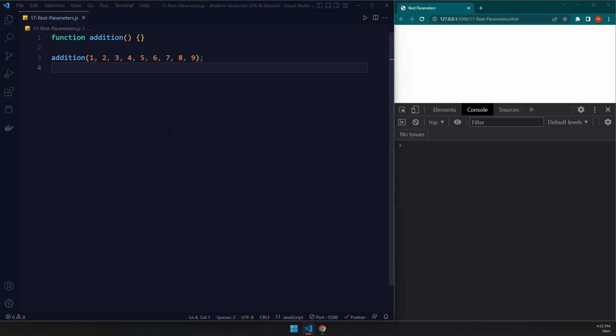And how can we grab all of these values programmatically? Because there are now 9 numbers, there could be 10 numbers, there could be 100 numbers, and we are asked to grab all of them and to sum them up. We actually took a look at an example of how we could do that, but there's another way of doing it as well, using the REST parameter.